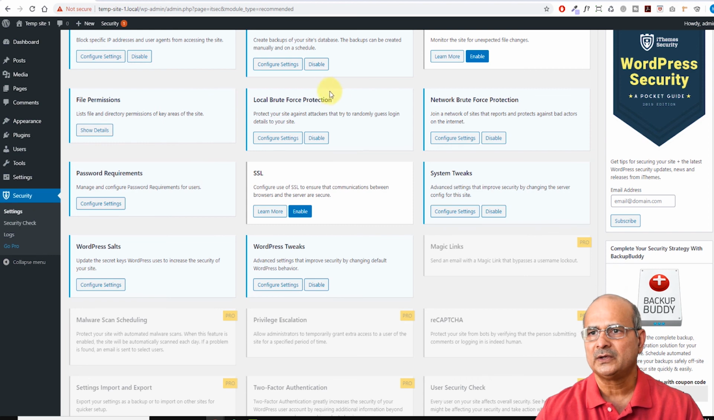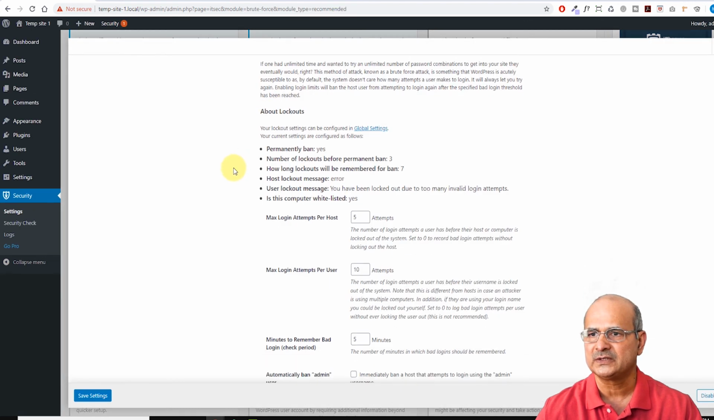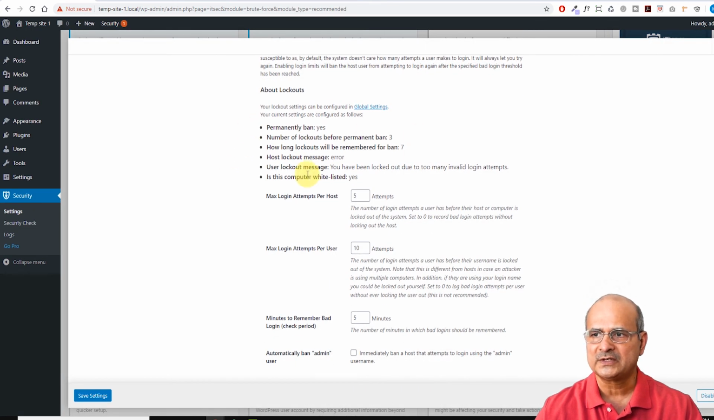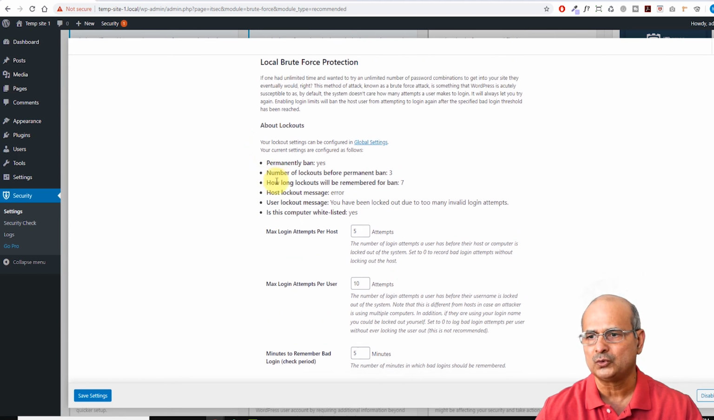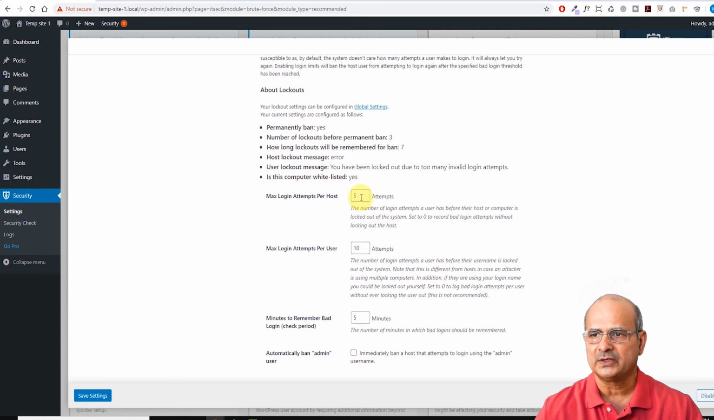So the next one here is the local brute force protection. If you look here at the configuration settings, you will see that all these global settings are already here. Normally, you don't need to change anything. But if you want, you can change it. The number of attempts you want some host to try on your website. 5 attempts, you can just reduce it.